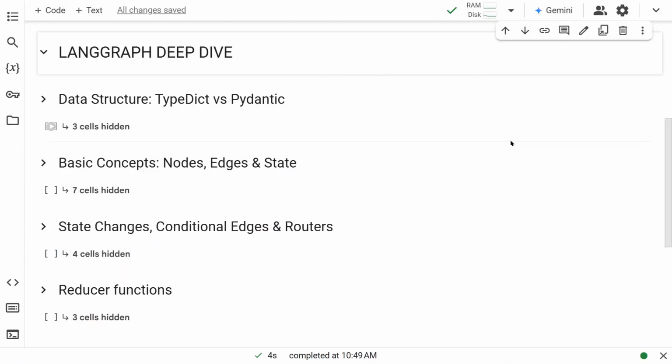Alright, so to take the deep dive, we're going to go through these few sections. First, data structure, where we compare TypedDict versus Pydantic, and then basic concepts on nodes, edges, and state. Then comes state changes, conditional edges, and router functions, and at last, reducer functions. So let's hit data structure first.